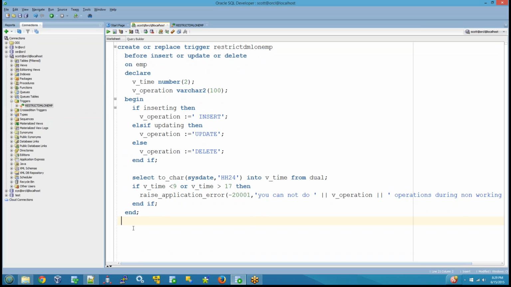Okay. So now the trigger. This is the trigger I have, the restrict DML operations. So the trigger can be enabled or disabled, or we can drop a trigger. Now I want to make this trigger disabled.